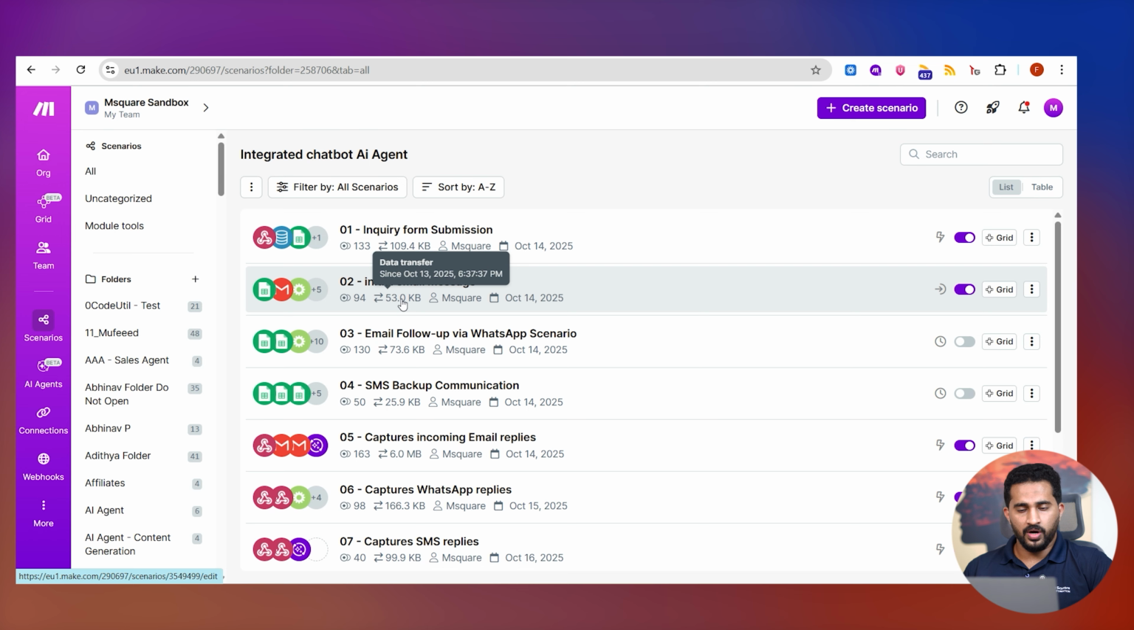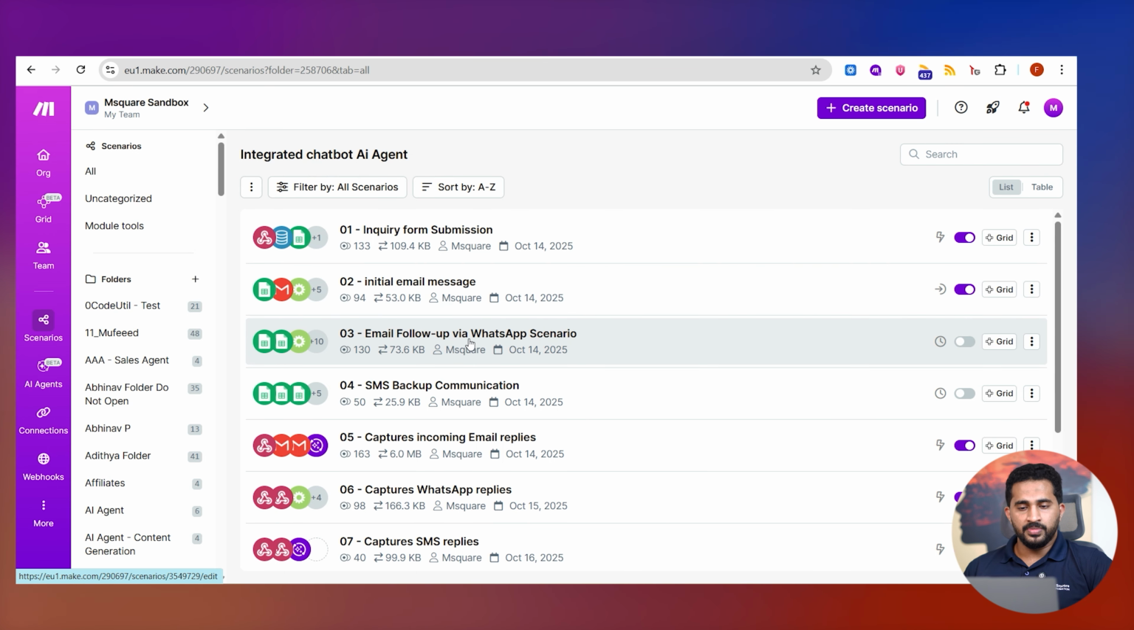That is the second scenario in this flow. It will create a draft email and send the first initial message to the lead immediately without any delay. After sending the initial message, the agent will wait for 2 hours. If there is no reply received via email, then the third scenario will be triggered. It is a scheduled scenario, and it will send a WhatsApp message checking: I sent you an email 2 hours back, are you interested to discuss further here on WhatsApp, or would you rather respond to the email? That is the purpose of this third scenario.